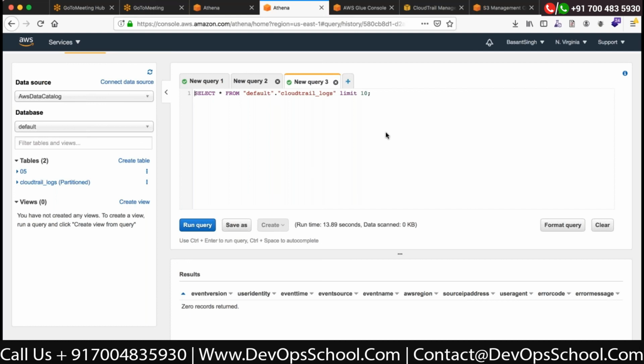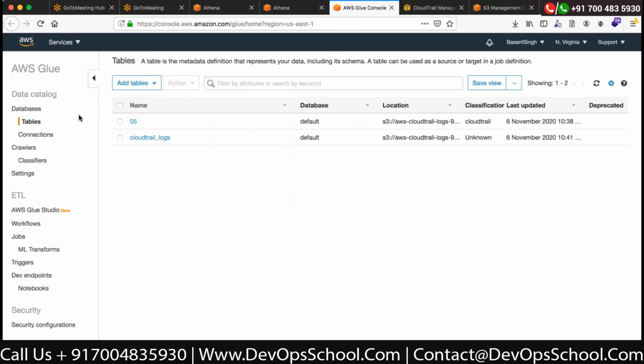So that's what Athena is. I don't want to use Glue much more. You see that Glue has created the tables for me. This is also a different service, so that can cost me. Again, I'll save this.